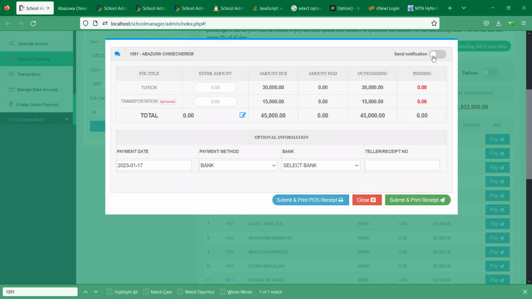Then at the top here, you have a button that enables you to send notification for this payment to the parent. Let's say the parent's phone number is on the system. Once you receive this payment, the parent is going to get a receipt of this payment on his phone. Let's say for instance I want to pay 35,000. Instead of entering 30,000 here and 5,000 in the second box, I can just come to this place, click on it, and enter 35,000. Once I enter 35,000, the system will automatically split it for me: 30,000 up, 5,000 below.